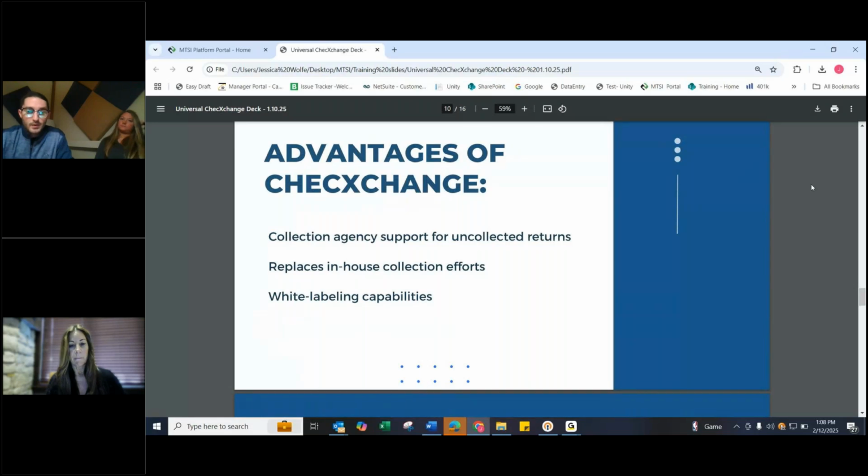A few more advantages of ChecXchange. We do offer collection agency support for uncollected returns. So in the event that we are unsuccessful recovering those funds, we actually have a third-party partner who can act as the collection agency to wrap up that transaction and take it a step further if needed. But we also run at about an 80 to 90% collection rate. So we don't often have to use that, but the service does come with that partner support as well.